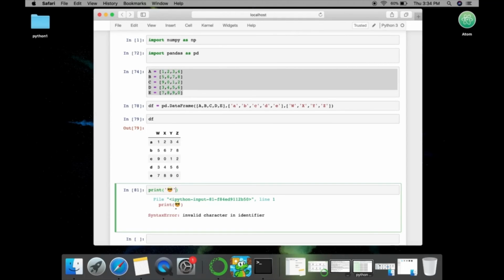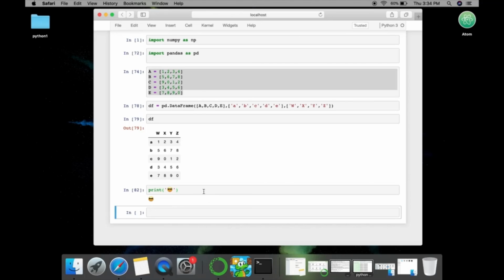And I think this is taught only in this course. No one is going to teach you how to print the emojis. So note that, this is very important. And done with the data frames with the emojis.